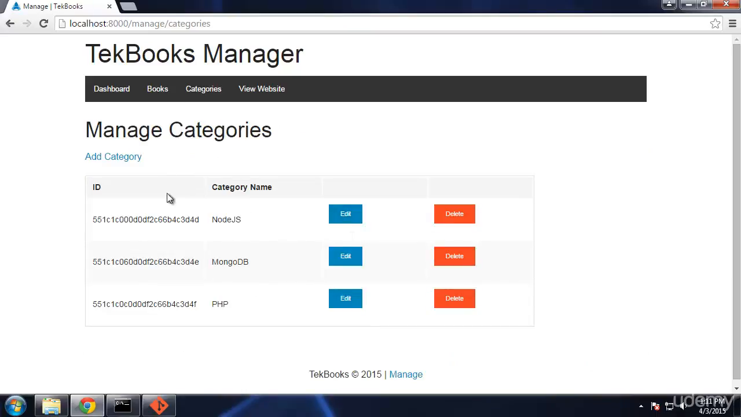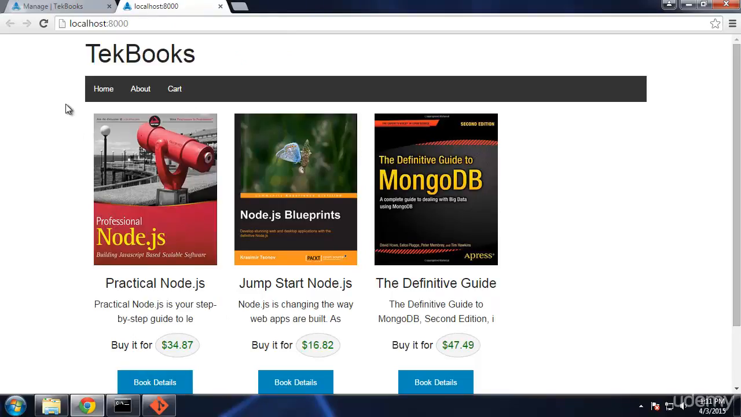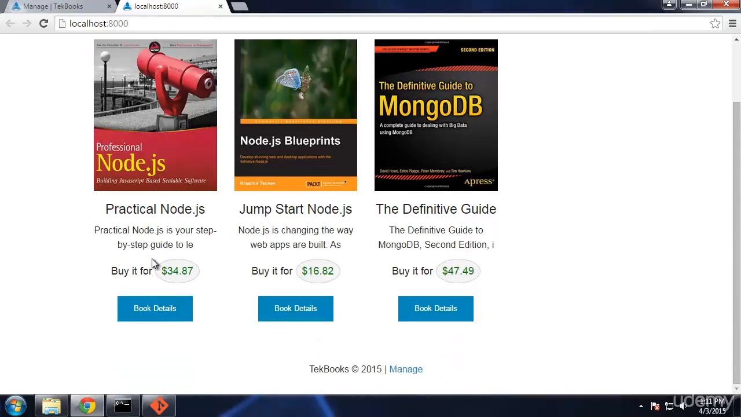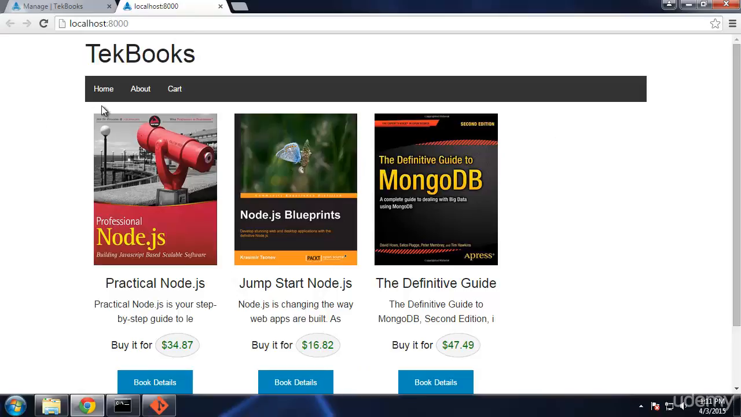You can add and edit the categories, and then I just have a link to view the website, which will open another tab and take us to the front end, and you can see that book is now deleted. So that's what we'll be building.